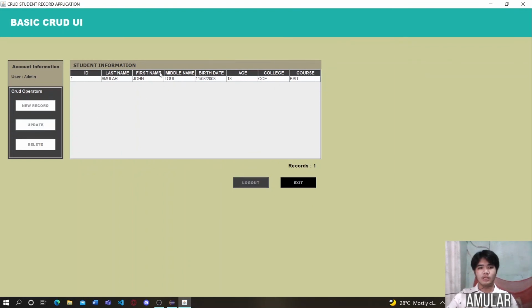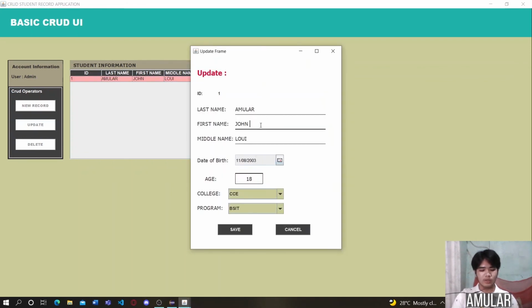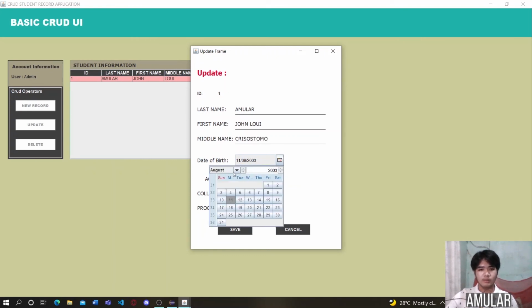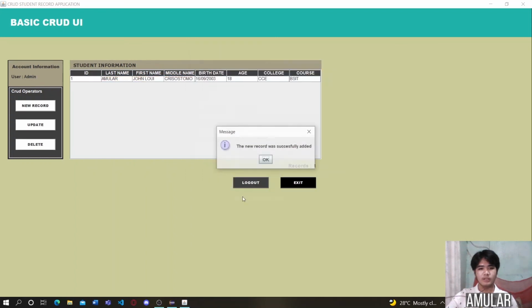So let's click the update button, click this, and then click yes. And then we just need to correct our data here, and then the date. Then click save. As you can see, it is now updated.